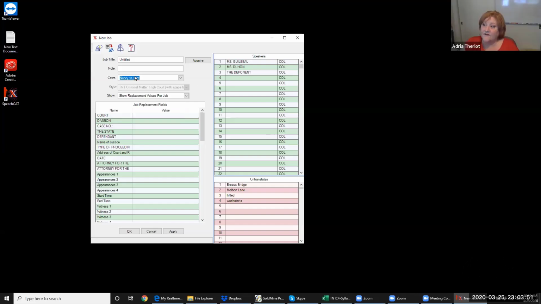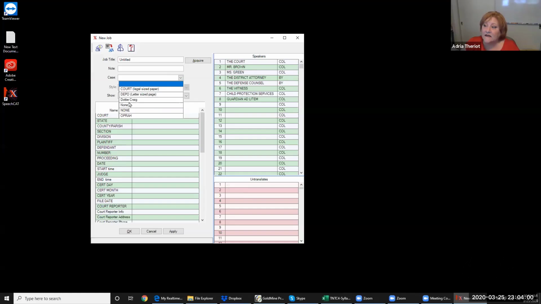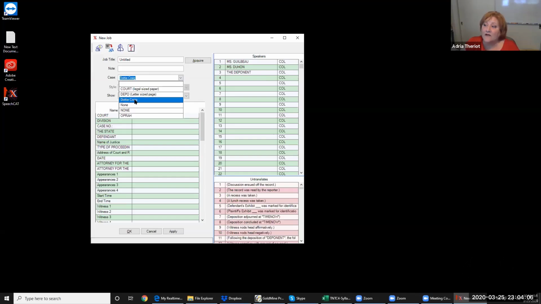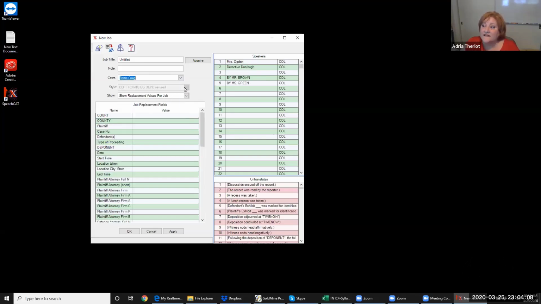So if I type something into the case field, automatically I'm creating a case. If I don't do that and instead I click on none, I can select any style I want. But when you click on anything other than none, the style is grayed out and cannot be selected. Do you see that? Yes.